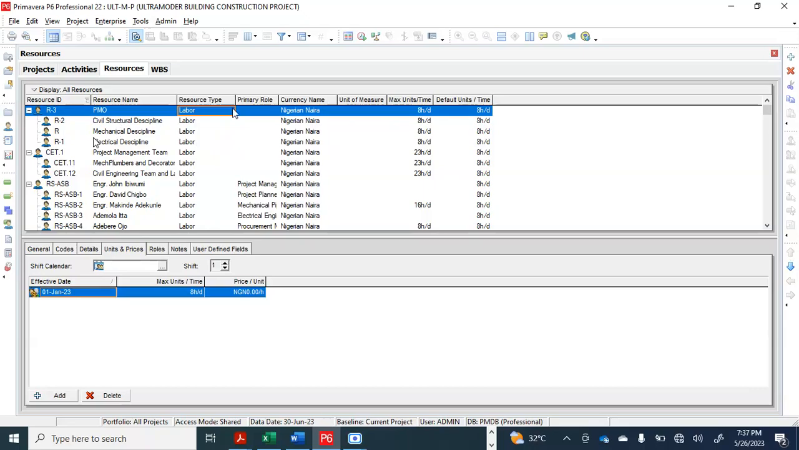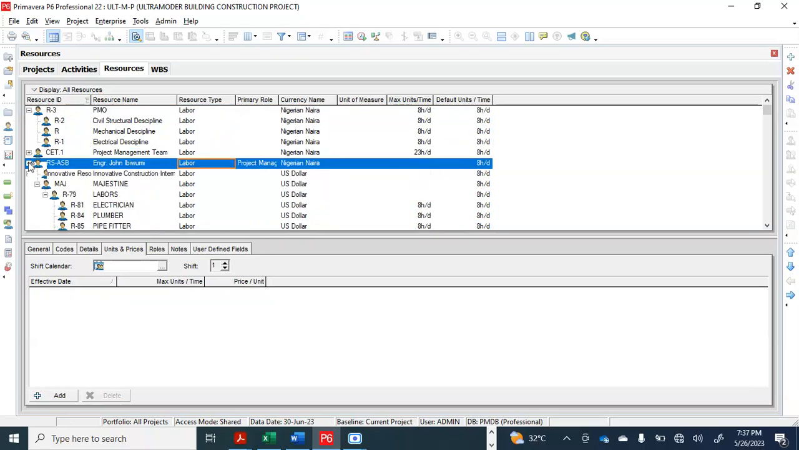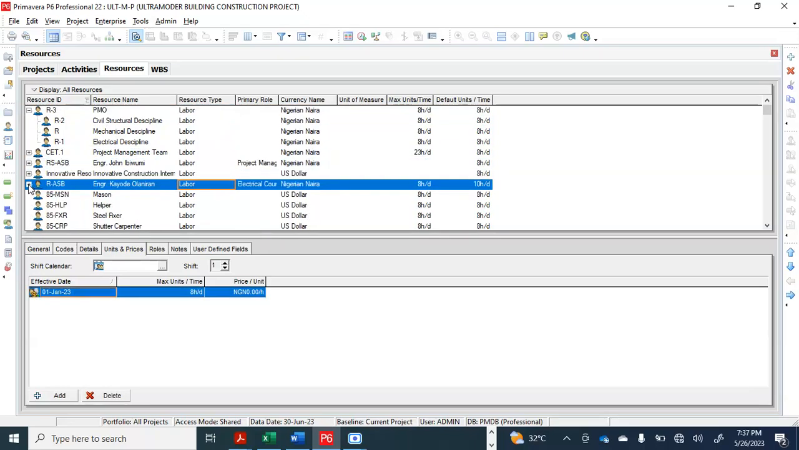So that is just that. So after you create your resources, the next thing to do is to assign these resources to those tasks. I'll teach us how to do that. So these are the resources we created.